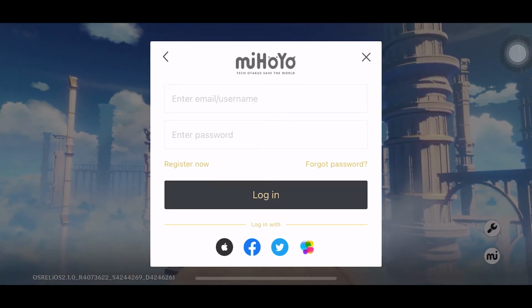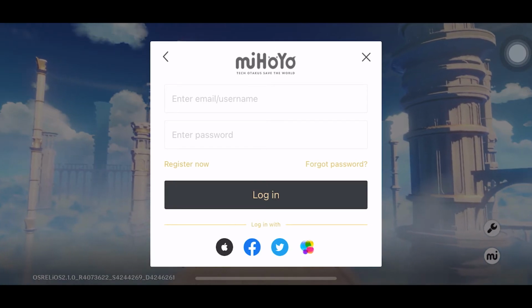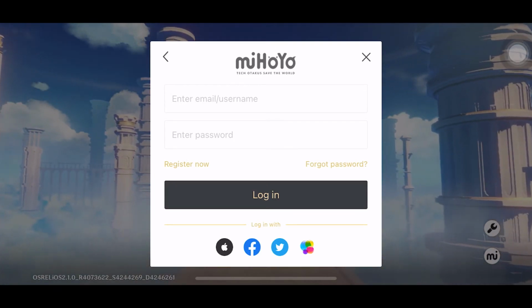And for those people who do not know what Genshin Impact is, it's an online game. It's pretty fun. You can play it yourself if you want to.